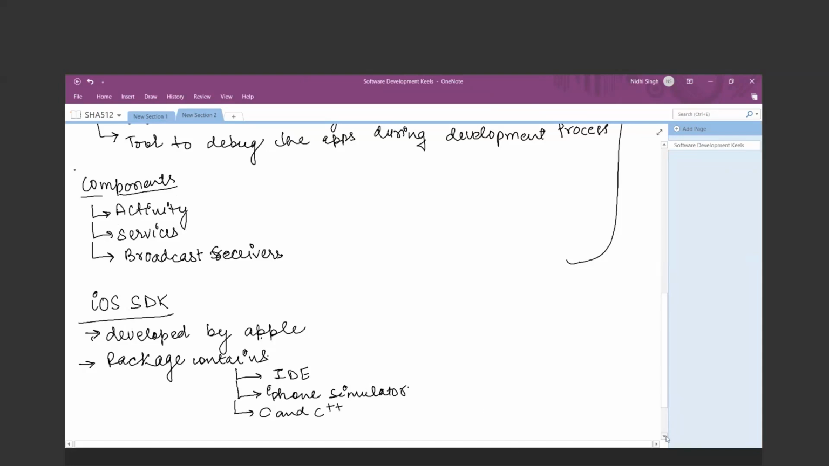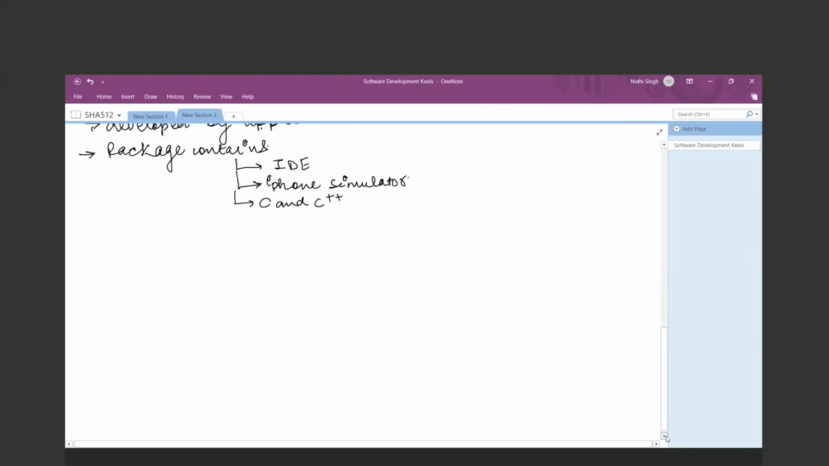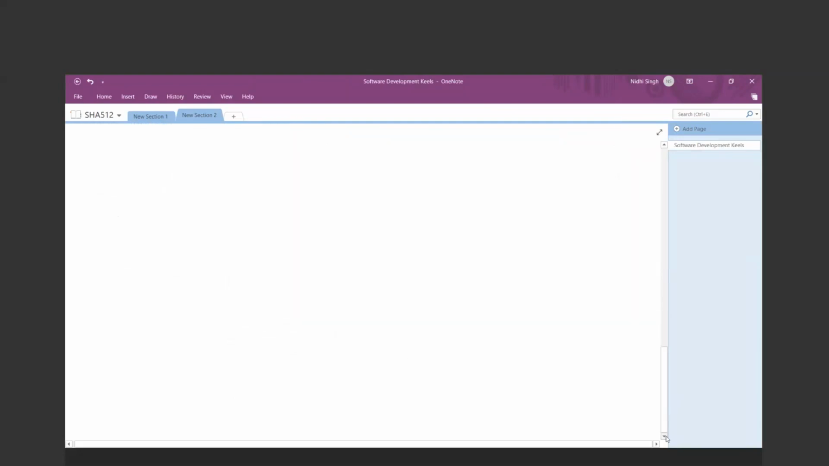In the iOS SDK there are so many things, so I will depict them one by one. The first one is the gesture recognition system, like the multi-touch environment and control, multi-touch events and control.